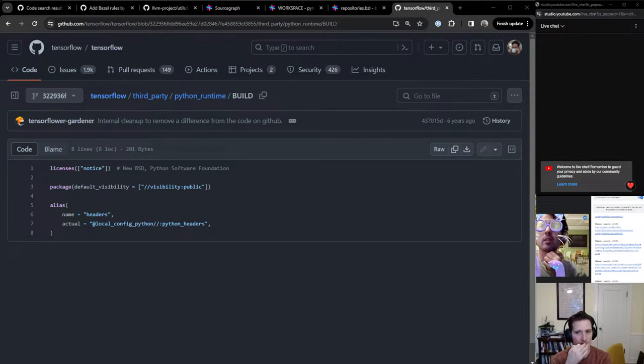Well, however, you have a third-party directory somewhere? Yeah, I can go in and actually change the code, external Python 3.10 build.bazel. Okay, I guess I'll just use Vim from inside VS Code. If I just do alias headers, Python headers, this should do what we want it to do, because it's actually inside.